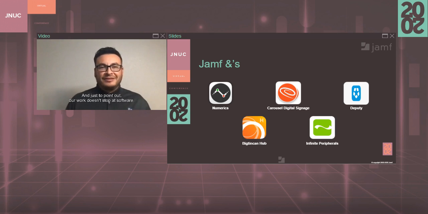And just to point out, our work doesn't stop at software. We're here from start to finish on the entire project. Jamf has relationships with top hardware partners such as iPort, who specialize in solving multiple challenges seamlessly by offering a wireless charging system designed to hold, charge, and protect your fleet of iPads. Remember, our mission is to help organizations succeed with Apple.